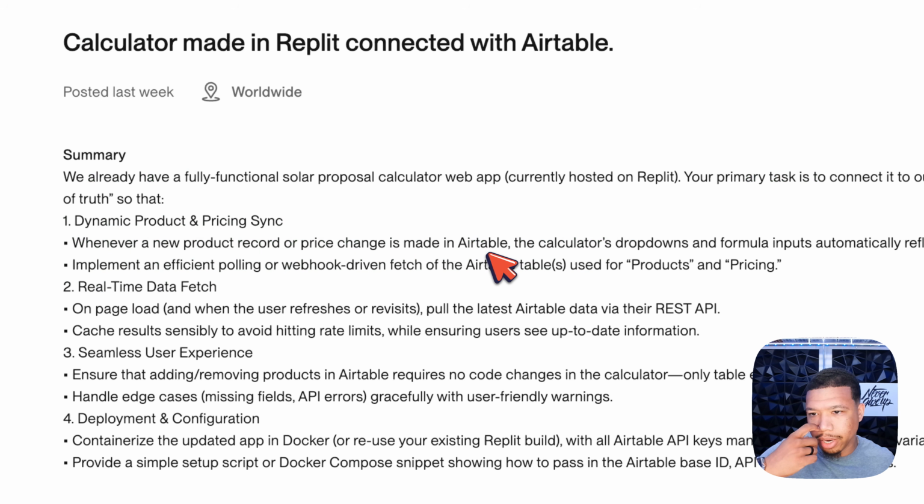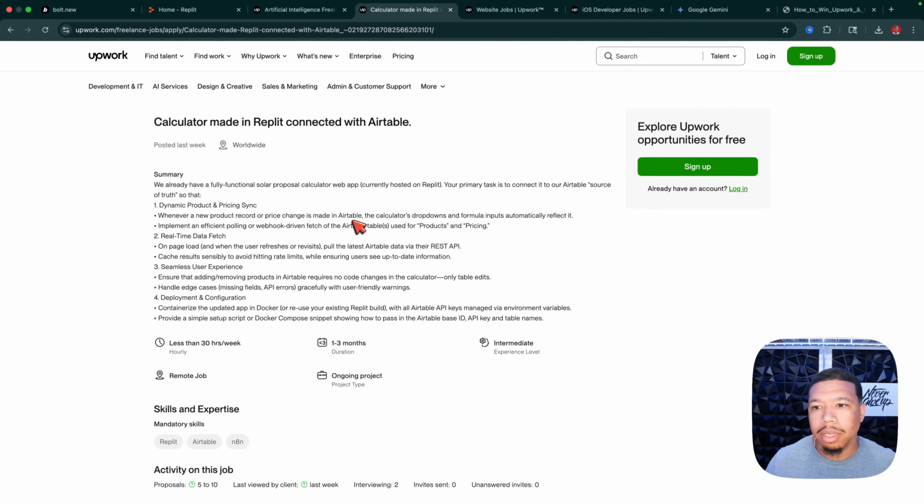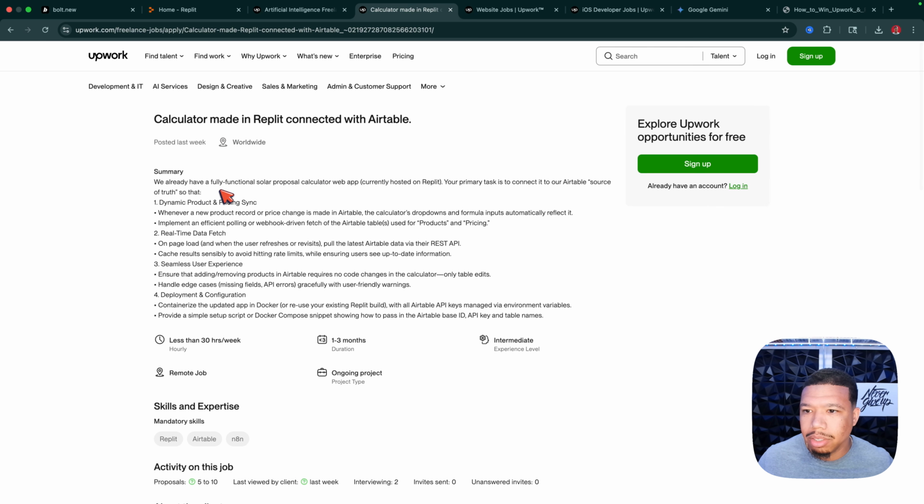And if you don't know nothing about Airtable, you can easily just go on ChatGPT, Gemini, Claude, whatever's your preference, and just ask it to help you. How can I integrate Airtable to my calculator step by step? And it's going to help you, right? So we can easily see what's going on here.